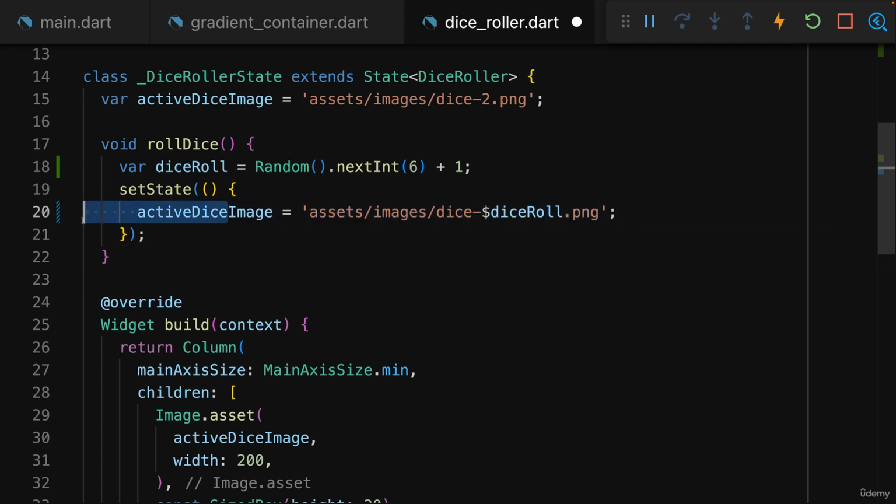So when we set activeDiceImage to an image path, this path will include the actual number that was generated here. That's one way of doing this. However, we don't actually even have to store the entire path as state here.